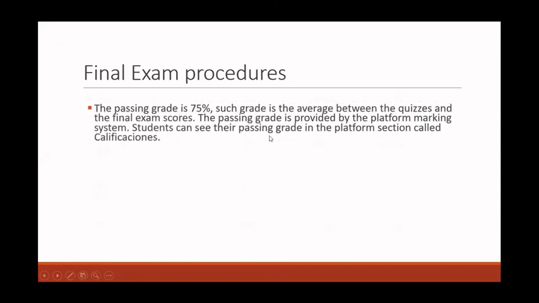The passing grade is 75%. Such grade is the average between the quizzes and the final exam scores. The passing grade is provided by the platform marking system. Students can see their passing grade in the platform section called Calificaciones. So it is like the practice quizzes that we have been doing. You finish and you already get your grade. Similar to the regular courses, you have to get 75% to pass.